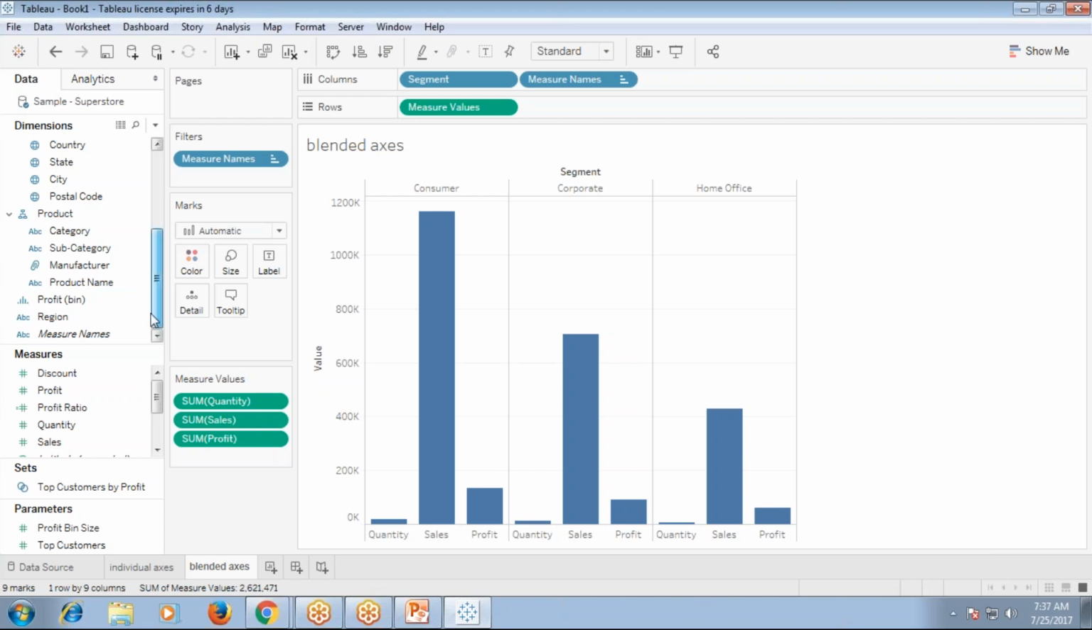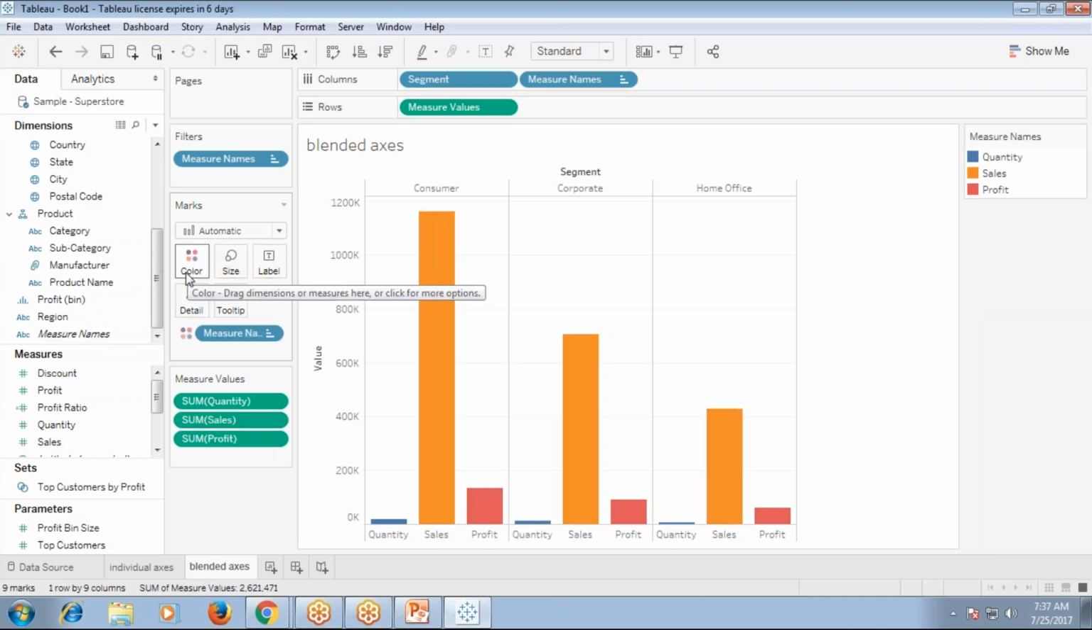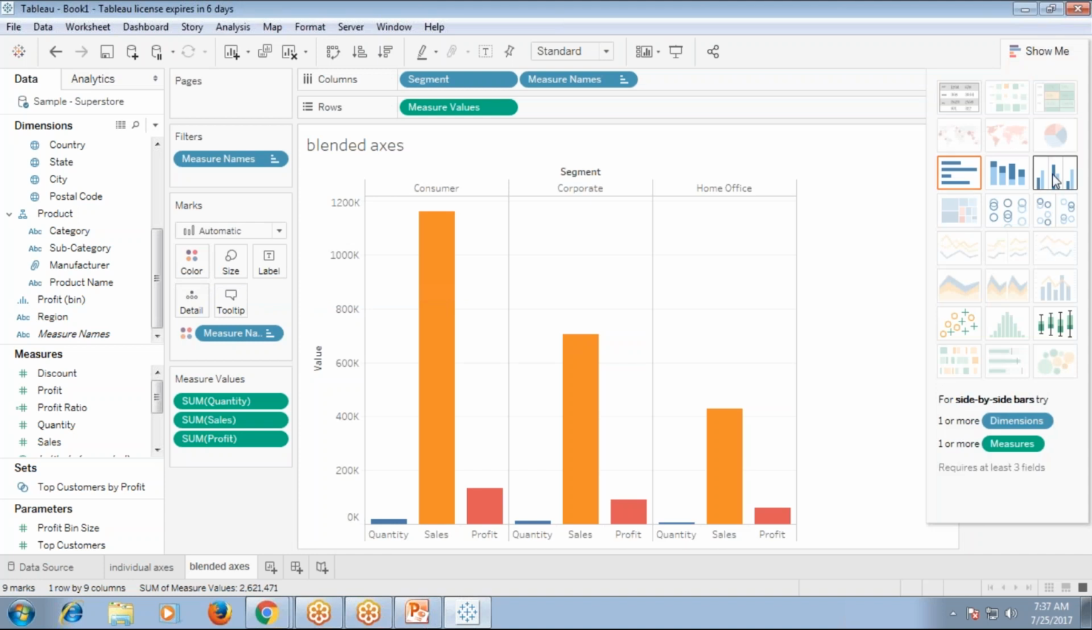If you need to color code each and every measure name with one color, drag the measure name into color. It is going to assign one color for sales, one for profit, and one more for quantity. This is how we can build the blended axis chart. If you go to Show Me, you have the side by side bar chart, which is nothing but a blended axis chart.